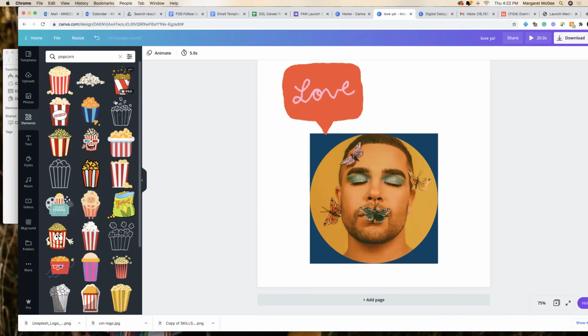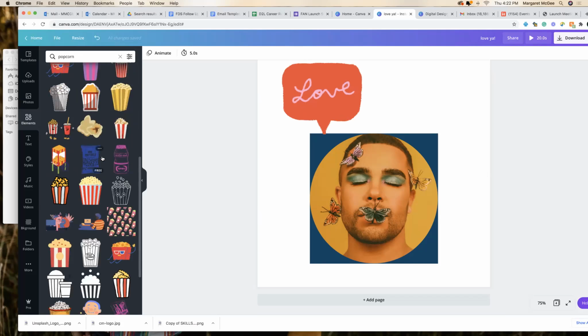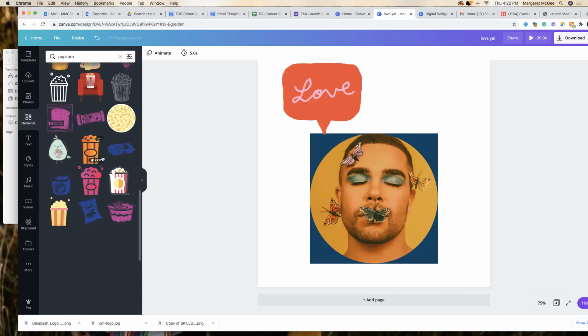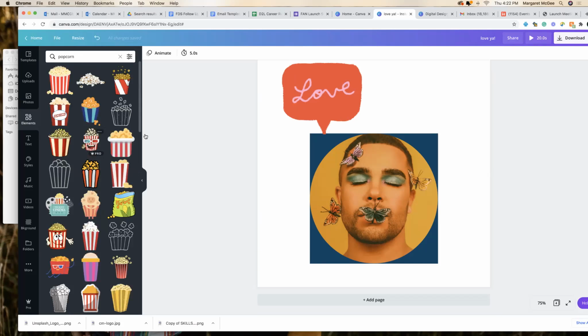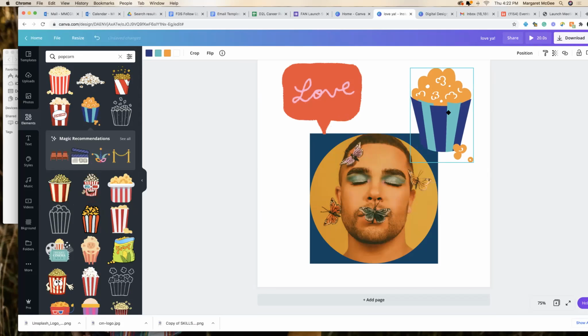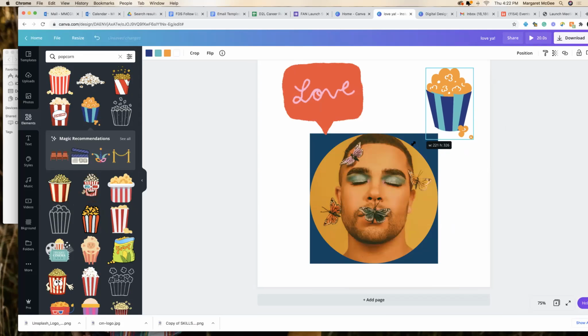This will show you all of the illustrations you can pick from, as well as any animated stickers that are also available in here. Now, many of these elements will be Pro, so you kind of have to move around until you find the one that's not. And then you can make it bigger, make it smaller, do whatever you want.